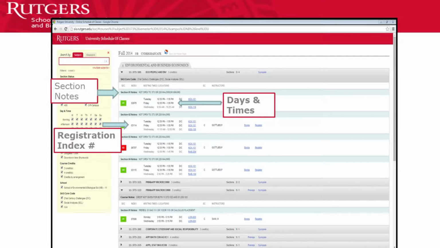And then another important piece about what you're picking out. So section notes. Certain sections of courses may have notes on them. For this one, it says not open to 373 or 220 majors. This is a course that wouldn't be taken by someone who's majoring in this field. So you want to make sure that you're not choosing classes that you are not eligible for.